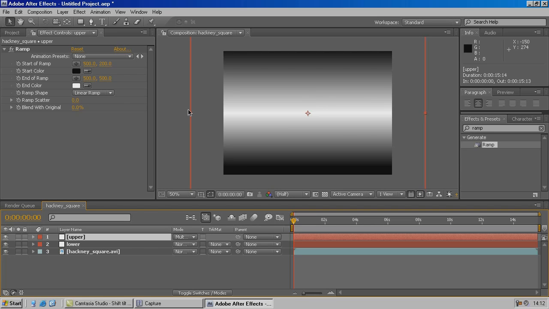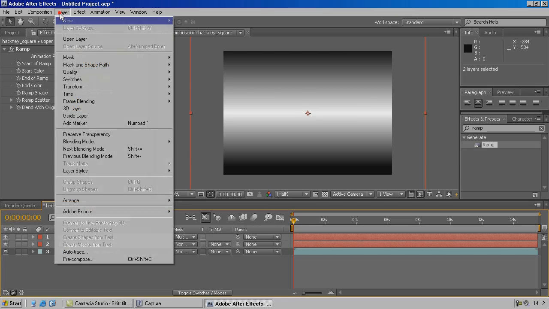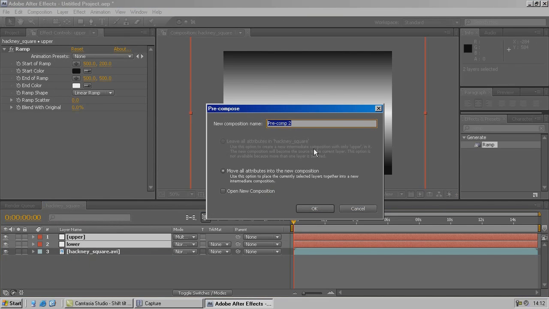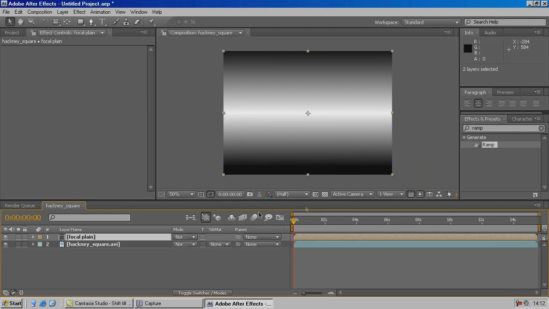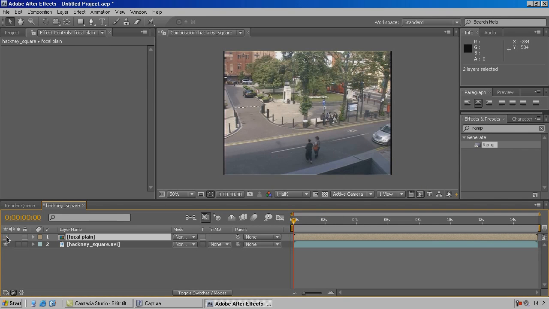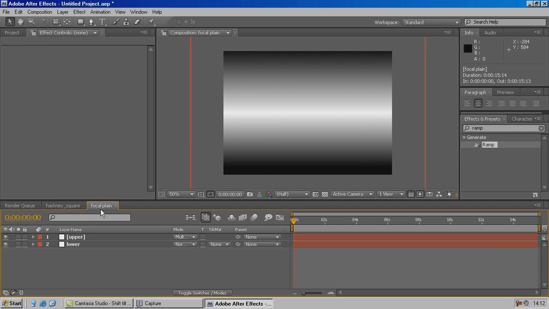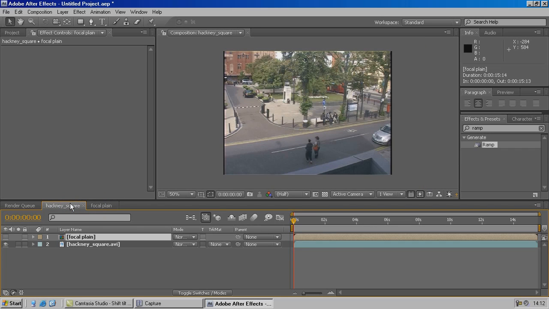Now I'll combine these into one pre-comp, select them both, layer, pre-comp, we'll name that pre-comp focal plane. I want to switch it off in the footage layer, but I do want to double click on it to give it its own tab. So now I can easily move between the two and see where I am with both.